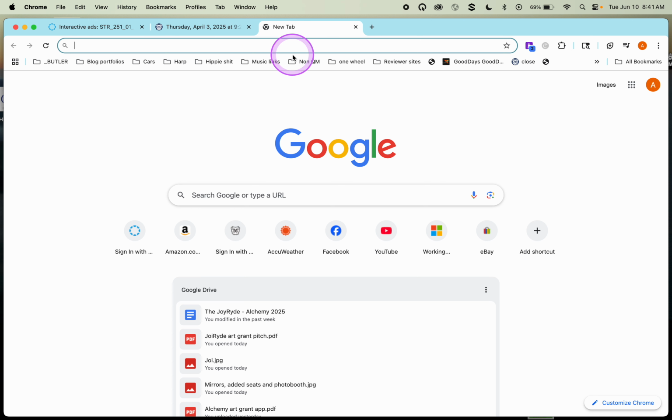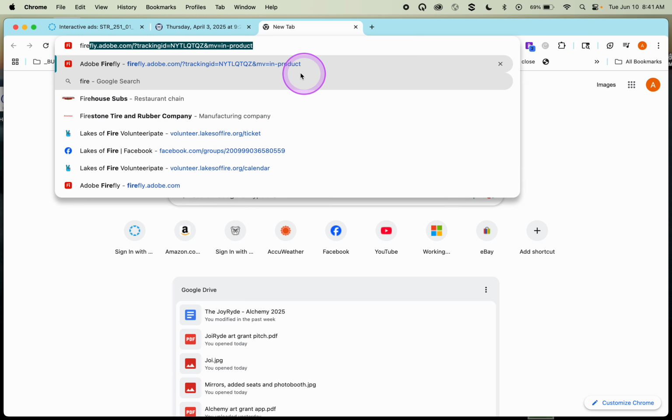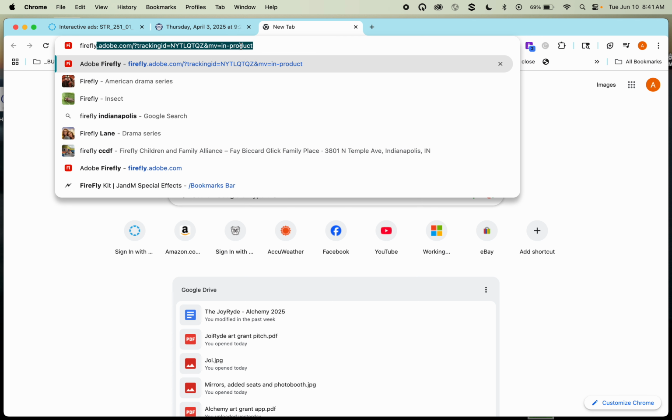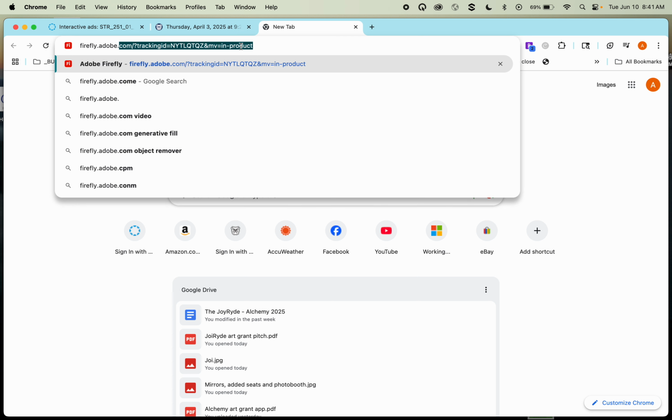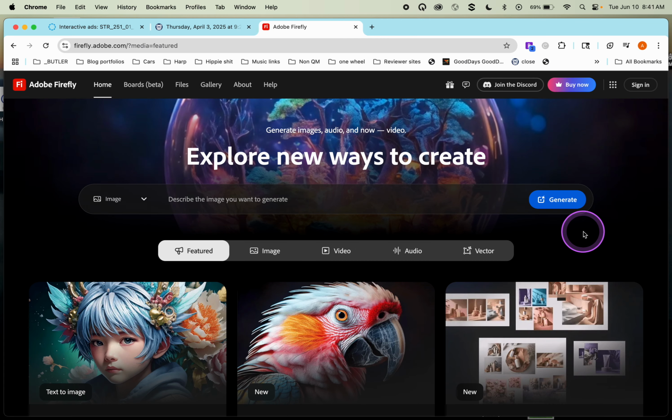A quick demonstration of the Adobe Firefly artificial intelligence text to image creator. You access it by typing firefly.adobe.com. And let me delete all the rest of that stuff. And there you go. It'll take you to this page.